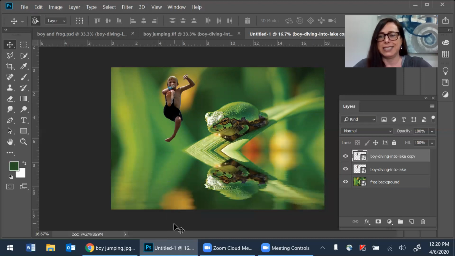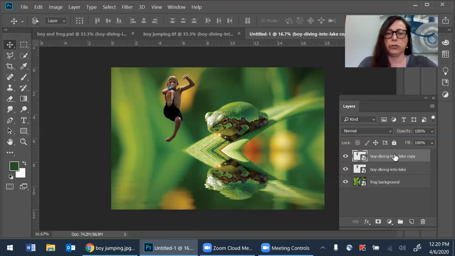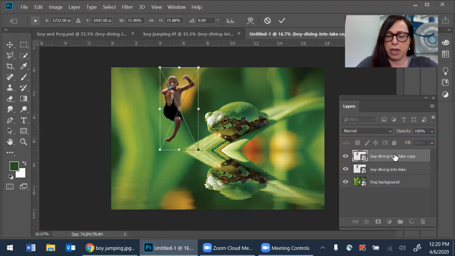So right now he is on top of him, this layer. So this is our original layer over here in the Layers palette. This is the copy that we just made. I'm going to do Control T because I'm on a PC. If you're on a Mac, Command T for free transform.